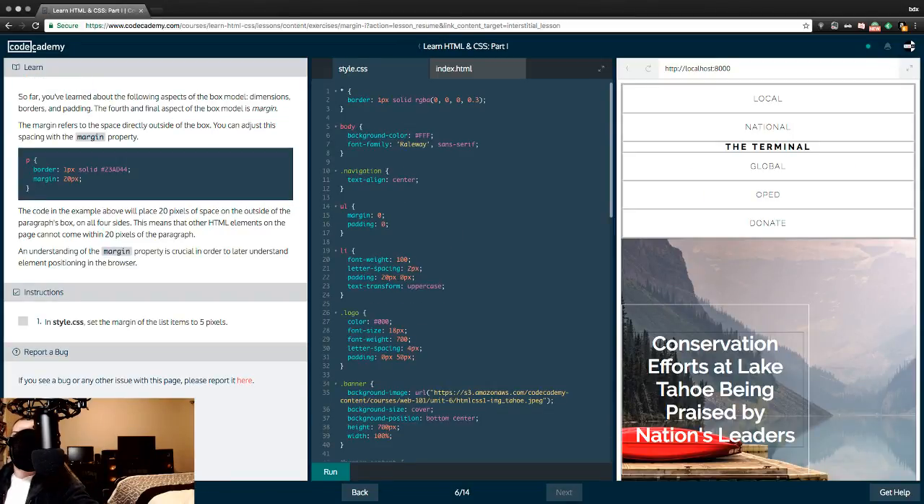So far, you've learned about the following aspects of the box model: dimensions, borders, and padding. The fourth and final aspect of the box model is margin. The margin refers to the space directly outside of the box. You can adjust this spacing with the margin property. The code in the example above will place 20 pixels of space on the outside of the paragraph's box on all four sides. This means that other HTML elements cannot come within 20 pixels of the paragraph. An understanding of the margin property is crucial in order to later understand element positioning in the browser.